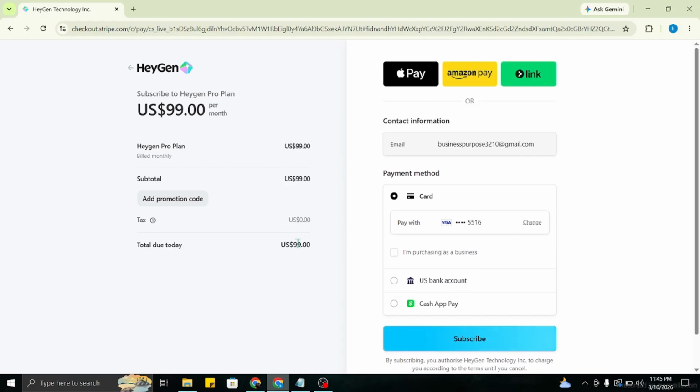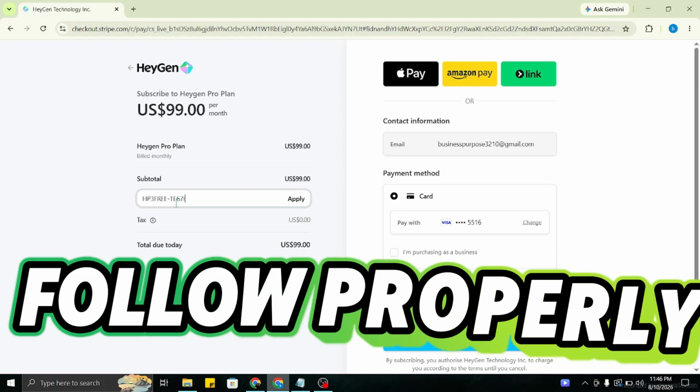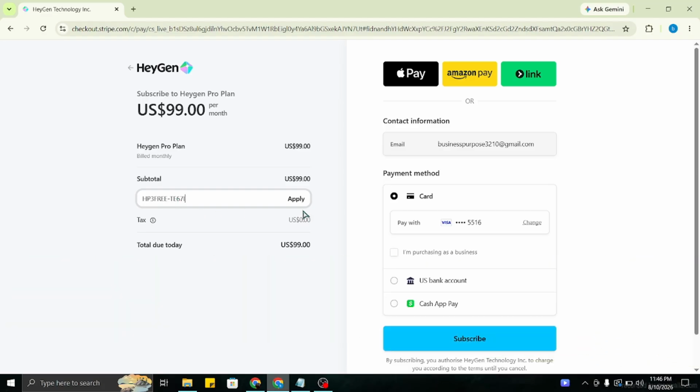Here you can see it is showing $99. So how can you get it absolutely free of cost? To get it absolutely free of cost, you have to apply the coupon code. So I am applying the coupon code. As you can see, I am applying the coupon code, and now I will click on apply, and then I click on subscribe.